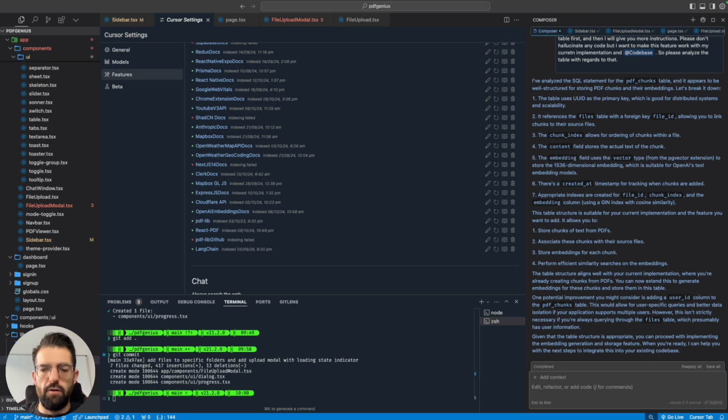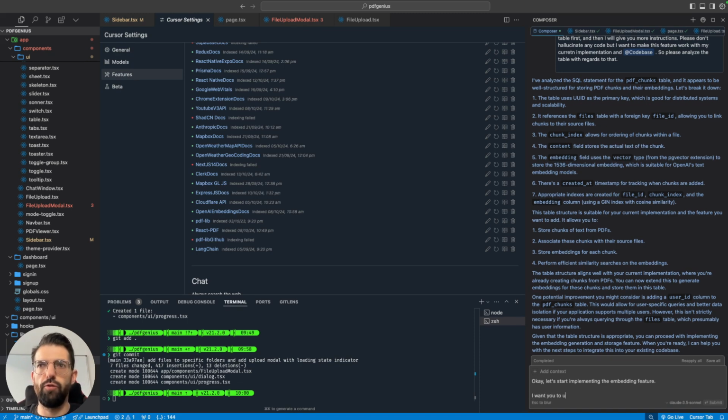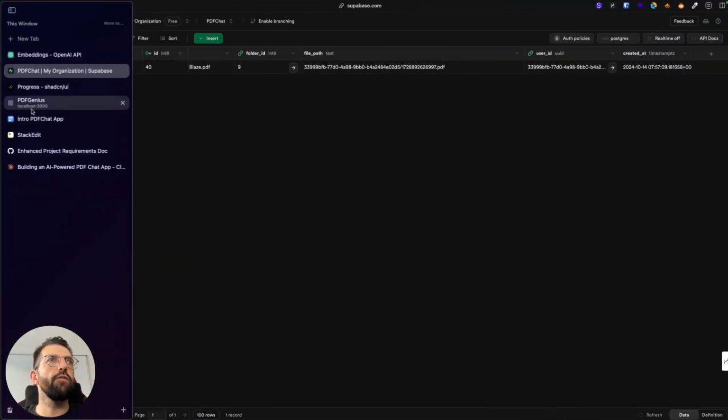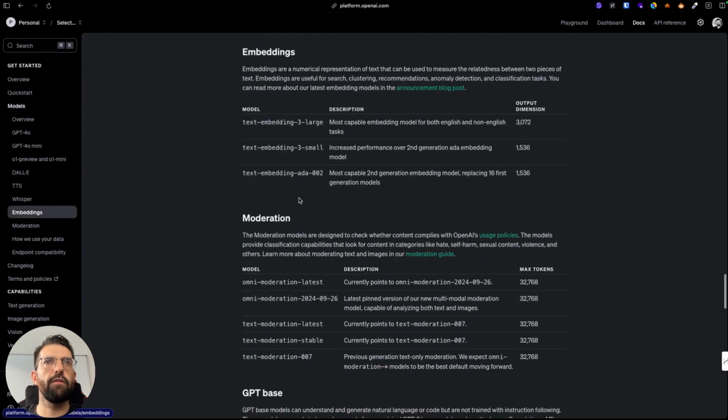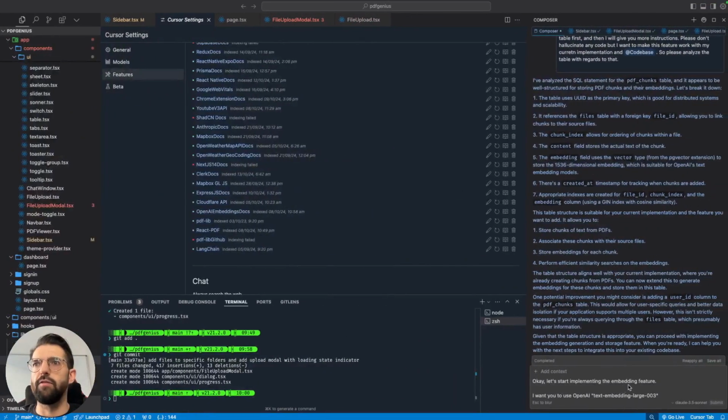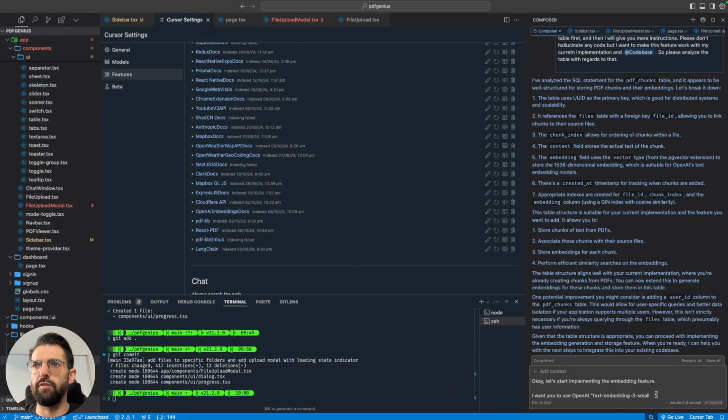Now, okay, let's start implementing the embedding feature. I want you to use OpenAI's text embedding large 003, I think it's called. Let's check. So we have the models. For embeddings, it's called text embedding. Good that I've checked that. So it's called text embedding small.